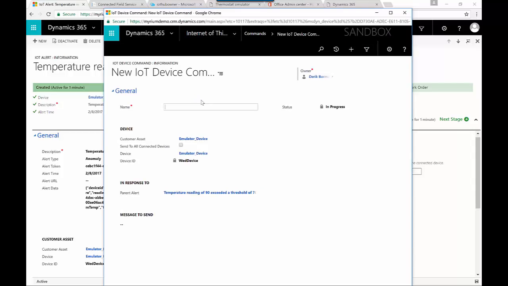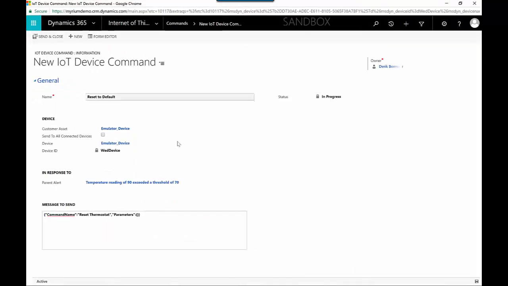So in this case, I'm just going to call this reset. And then down here, it's going to ask me what message I want to send. Basically, these are just JSON commands that I'm going to initiate inside the application. So I'm going to type in my command. This is a command that resets the thermostat to its normal threshold. I could automatically set the temperatures to specific thresholds using these types of commands, in any number of different situations. But in this case, we'll just use this command to reset it. So I'm going to send and close this.